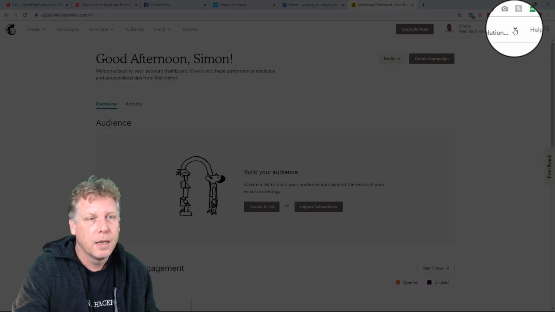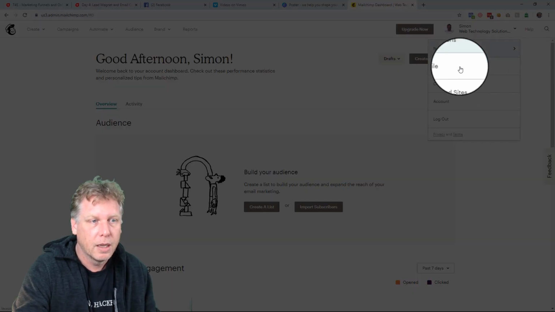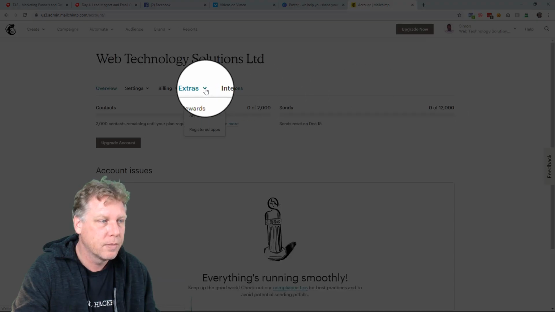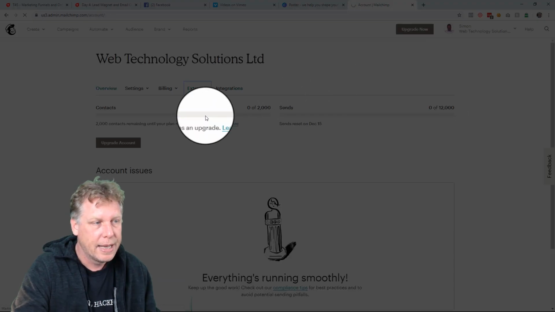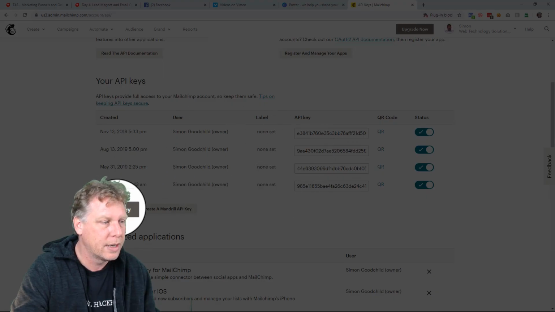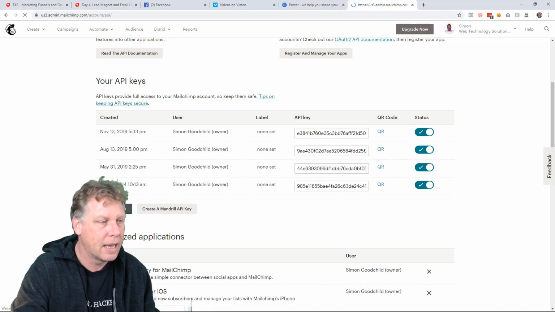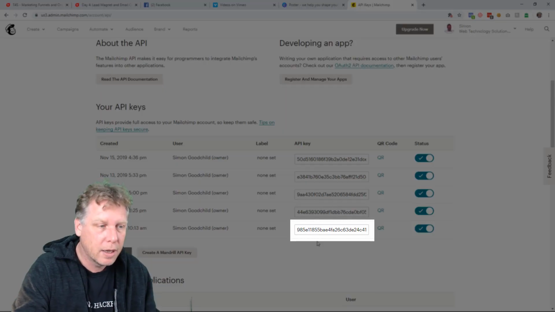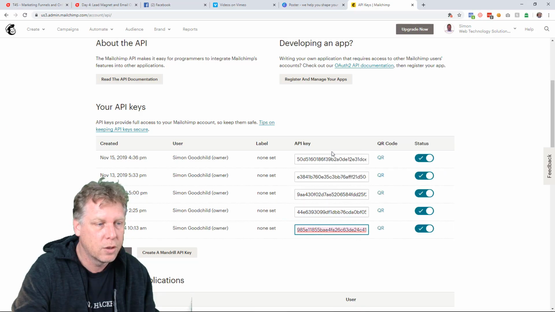So in MailChimp, you go to this top menu up here, choose account, under extras you choose API keys. If you haven't got any, and I've got some here because I've been playing around with them, you just create a key, and it will add one to the screen. And in my case, it will add a fifth one to the screen. Your API key is that there. Click on it with it highlighted and copy it.